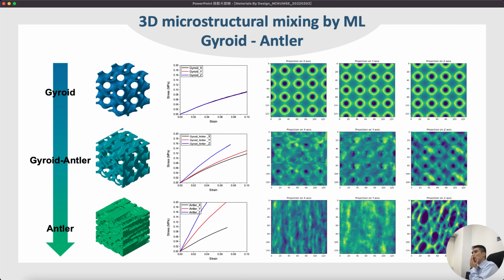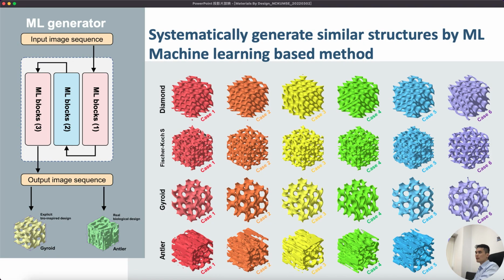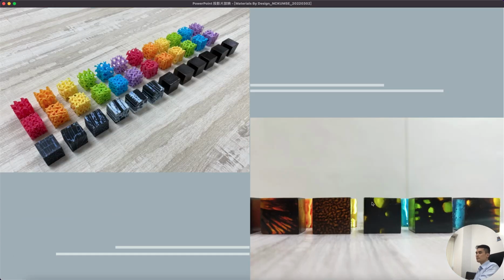So with the 3D structure, you can mix them, gyroid with antler or different kinds of gyroids or different kinds of metastructures. Let me show you our machine learning model to predict and to synthesize them. So here we have different materials: gyroid, fissure, knots, and diamonds. You can just put them together and mix things or fuse them, whatever you want to meet your design goals. So we printed them. It's pretty fascinating, looks amazing.